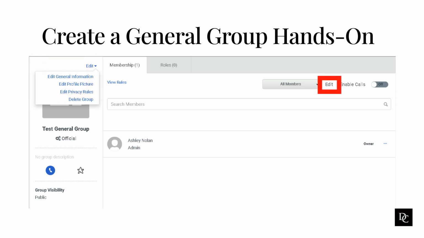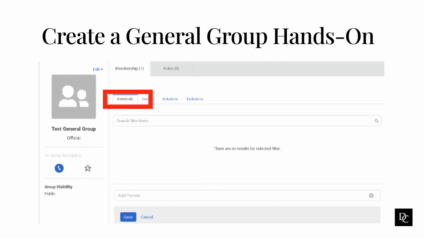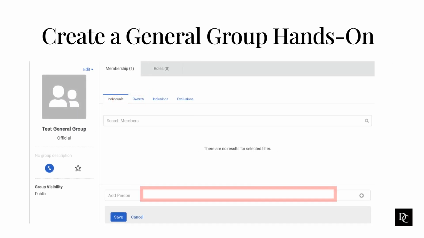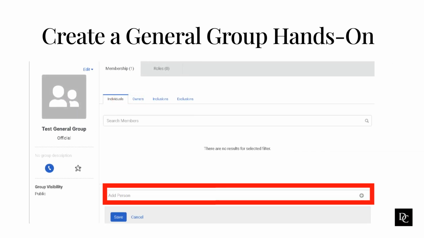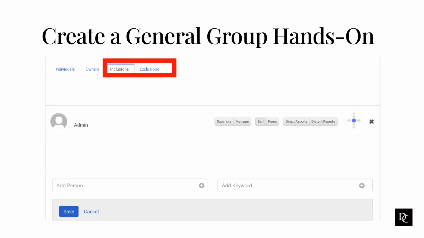To add a member or owner, on the right side of the Membership tab, click Edit. Click the Individuals or Owners tab. At the bottom, in the Add Person box, begin to type the name of the person you want to add and select it when it appears. Click Save. You can also use a membership rule to include or exclude people who have a connection to the same person in the reporting structure.